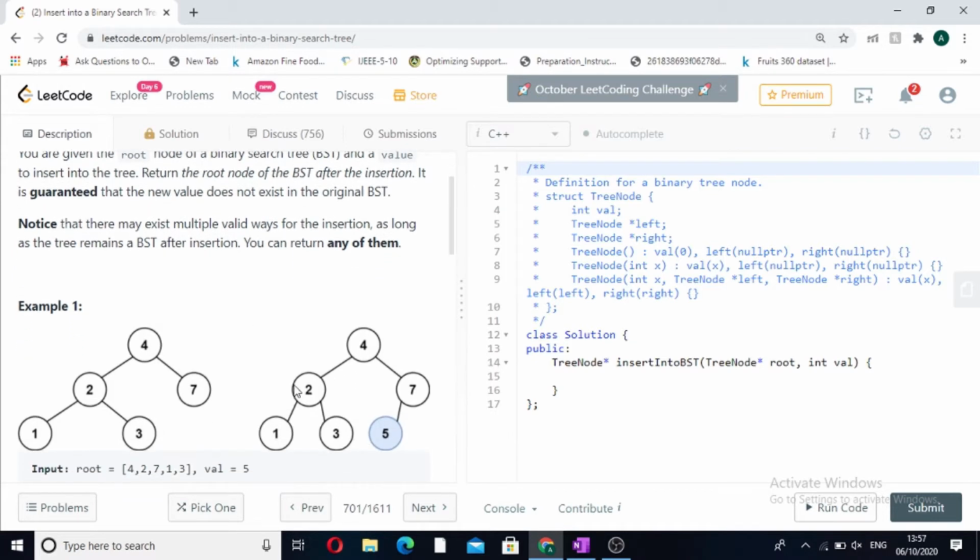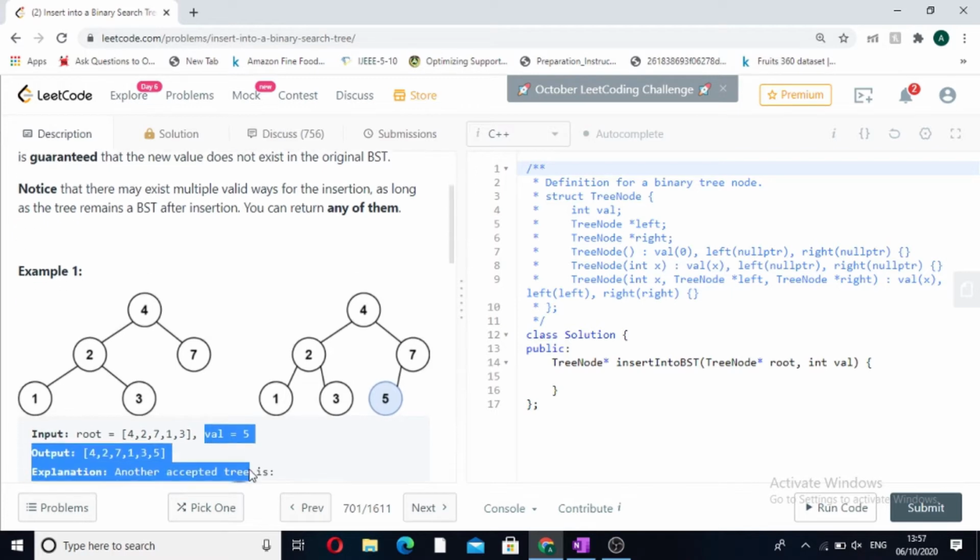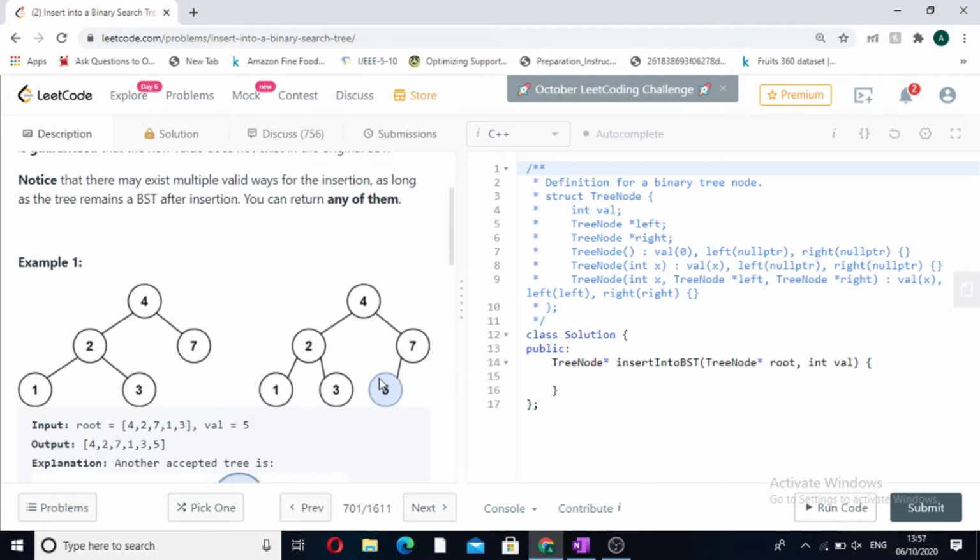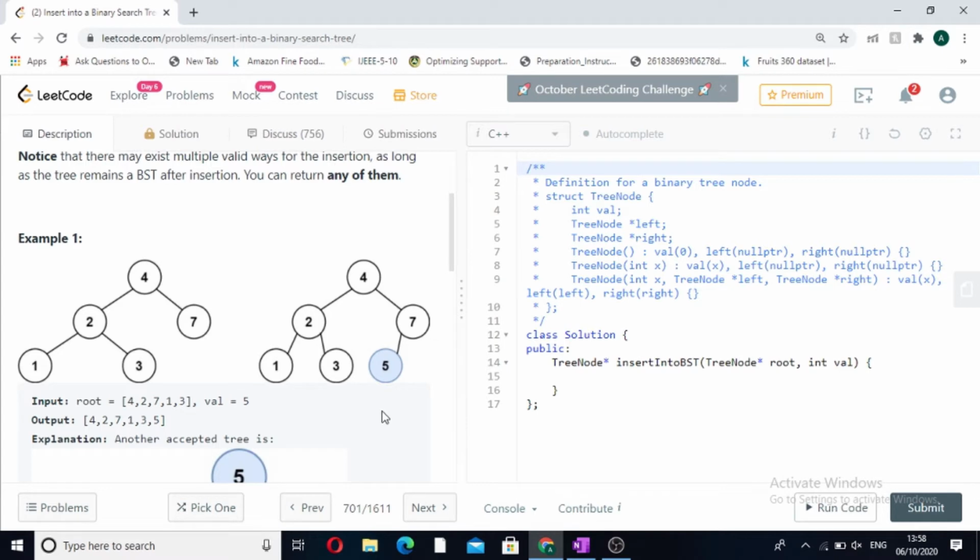So for example, this was our original tree, that is 4, 2, 1, 3, 7, and we have to insert a value 5 in it. So we have inserted a node at this node, that is at 7 we have inserted 5, and after we have inserted this node, we can notice that the tree after inserting is also a BST. It does not violate the principles of BST, but there can be multiple ways of inserting into the tree.